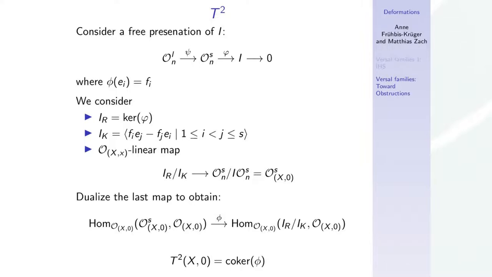Now, as the last slide, let me just tell you how the T2 is computed. So we start out by looking at a free presentation of our ideal I, seen as an O_n-module. And of course, the map phi you see here, that should be a varphi, not the kind of phi we have here, maps the free basis of O^s to the f_i. That's clear. And here we have the relations.